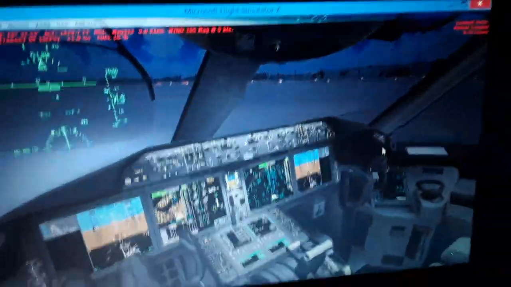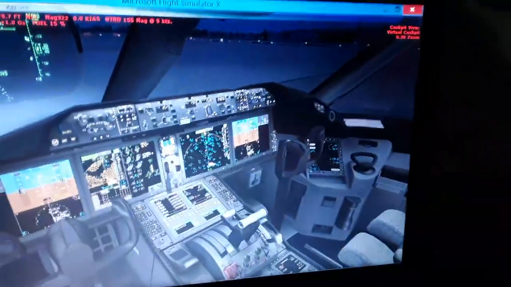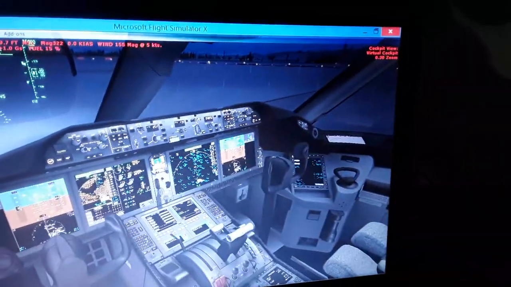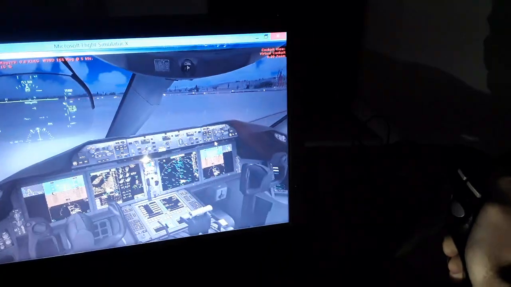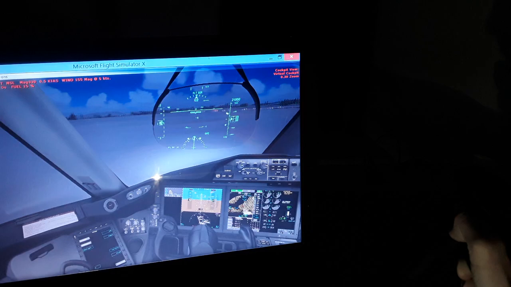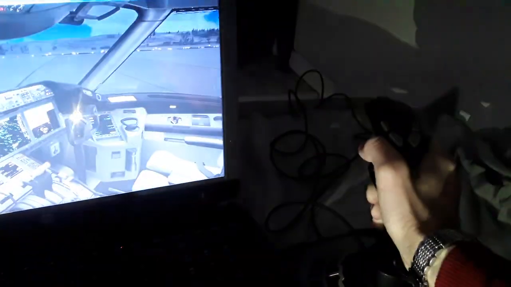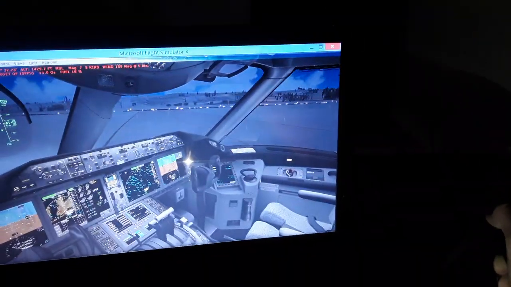So we start now. We use flaps for takeoff, speed brakes up, parking brakes off, and we increase the thrust so we can depart right now. We take the clearance from the air traffic control over here. We align, we go for takeoff.